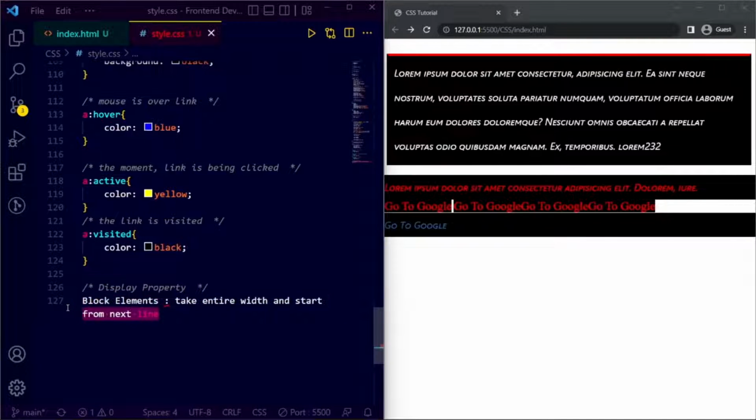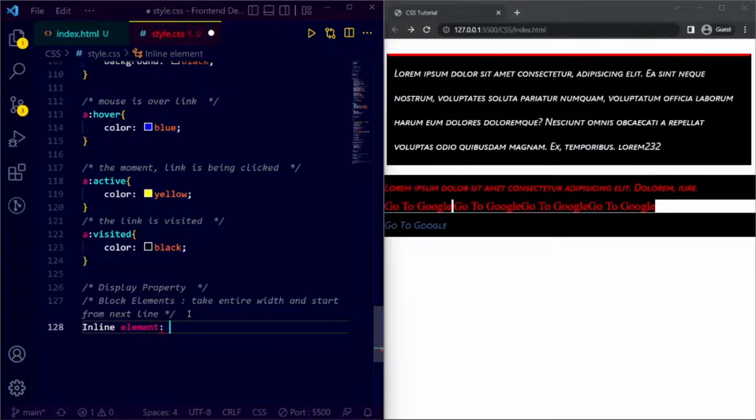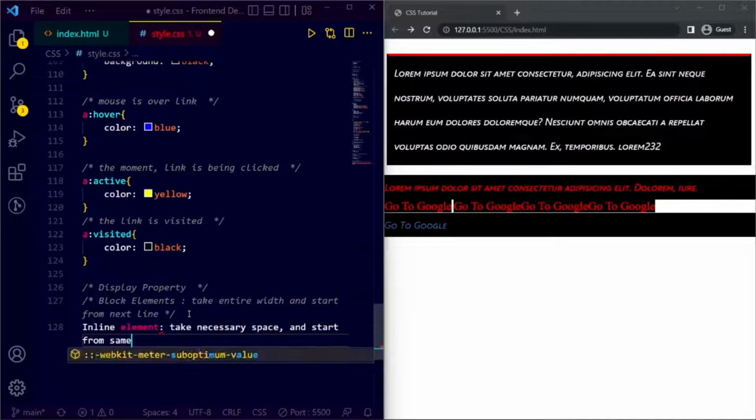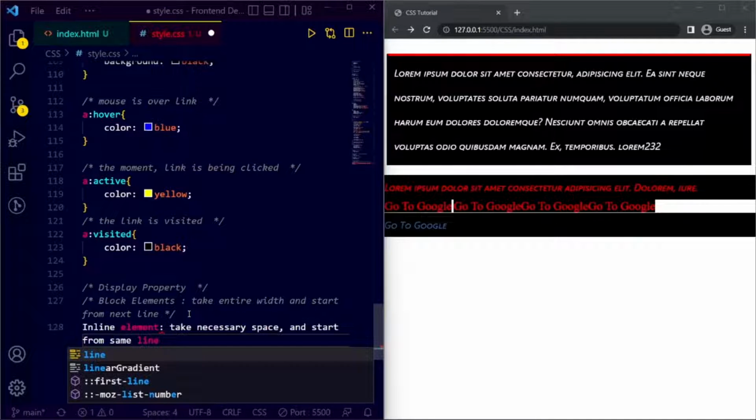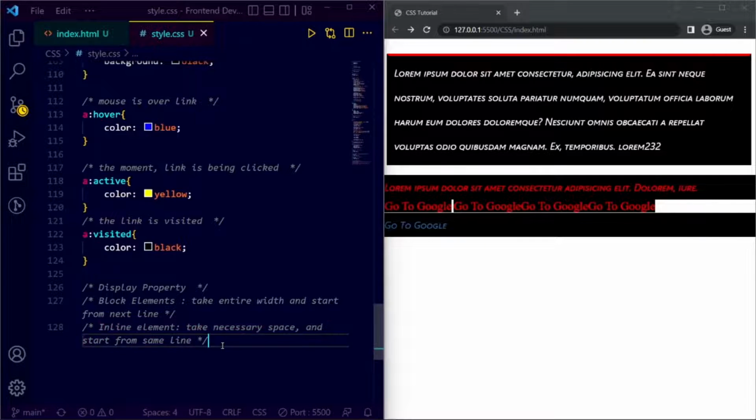Now let's just write it here and comment it. For inline elements, I can write: inline elements take only the necessary space, and start from the same line. If space is there, then it will start from the same line. So this is about the display property.